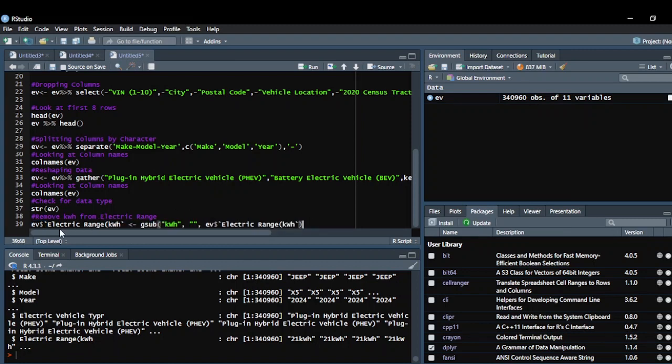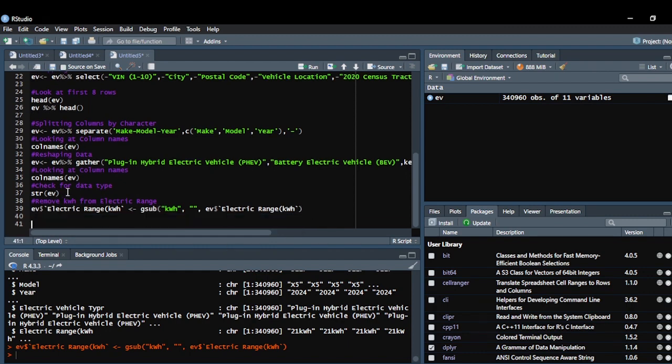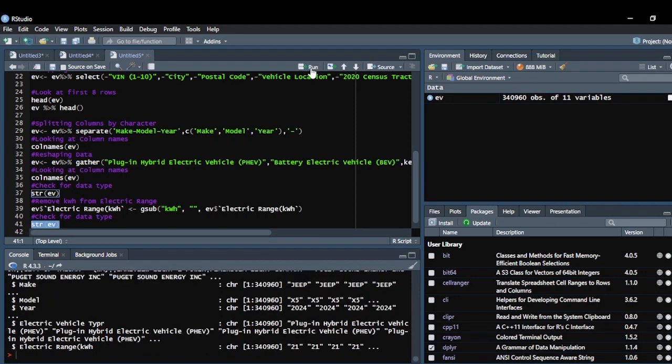So if we run this, it has run successfully, no errors. And then we can view again our data. Now you can see it is 21. It does not have a kWh, so we have successfully removed the kWh. So what is remaining now, we need to convert this into a number, not a character.